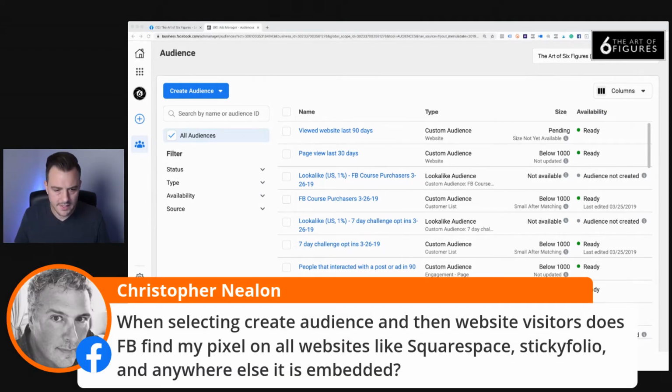All right, so Chris said, when selecting create audience and then website visitors, does Facebook find my pixel on all websites like Squarespace, Sticky Folio, and anywhere else it's embedded? Yeah. So when you do all website traffic, that's going to literally go out and find the pixel wherever it's reporting data from. So landing pages, blog posts, Squarespace, Sticky Folio, yeah, all of that. Okay.